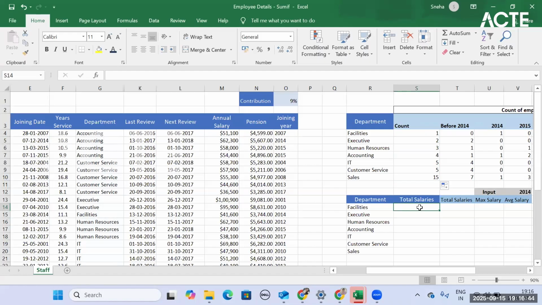Okay, this is the use of name range. Only one thing you need to remember with name ranges: it should not start with any numericals, and it cannot start with any special characters. It cannot have any space in between when you have two words, for example annual salary.